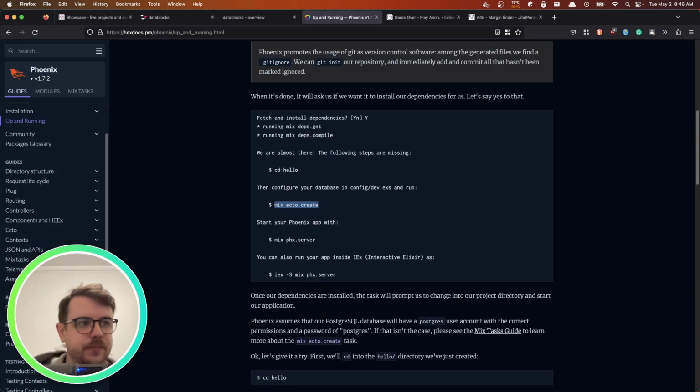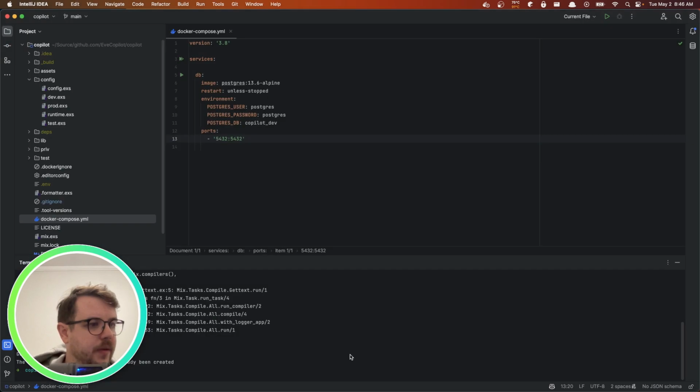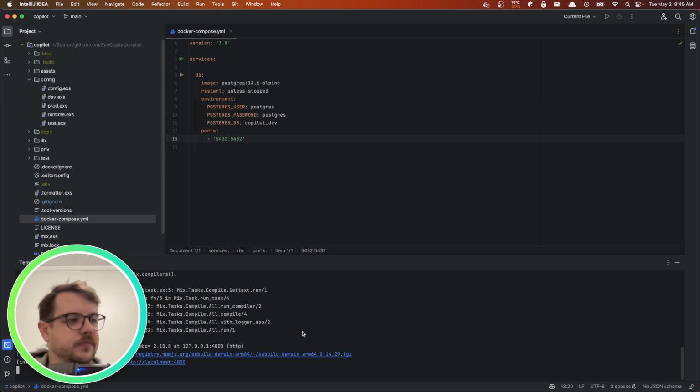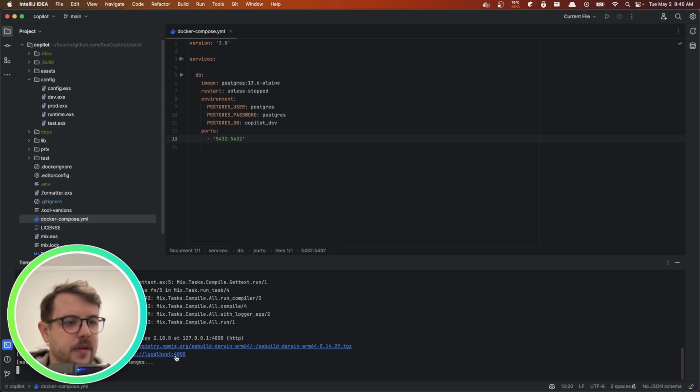Now that we've done that, we should be able to run make phoenix server. Okay. So build finished, waiting for changes. This does live code reloads, like you're probably used to.